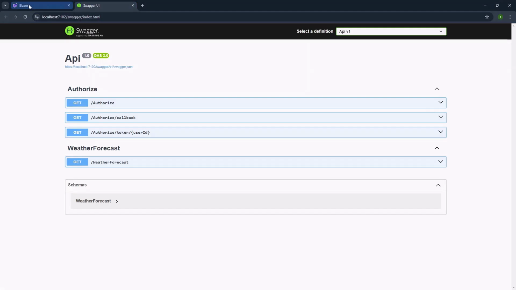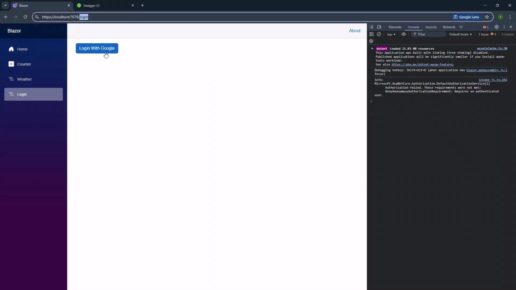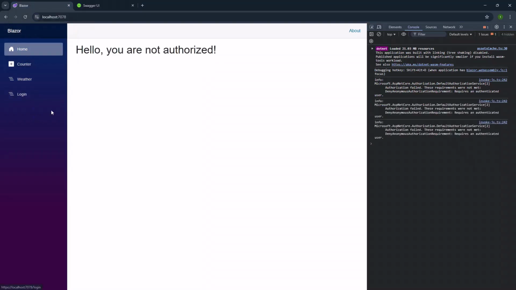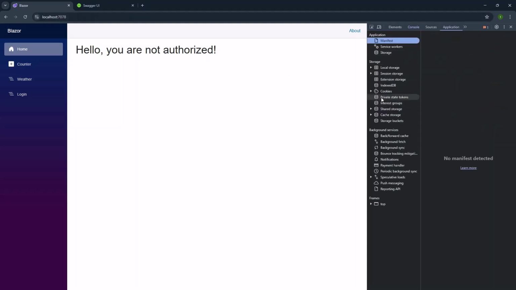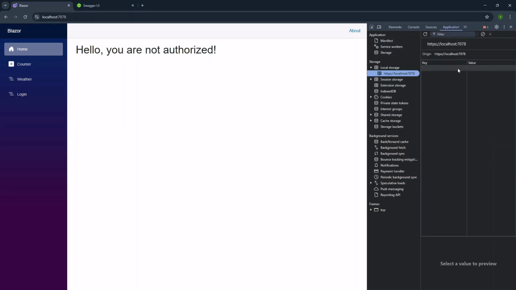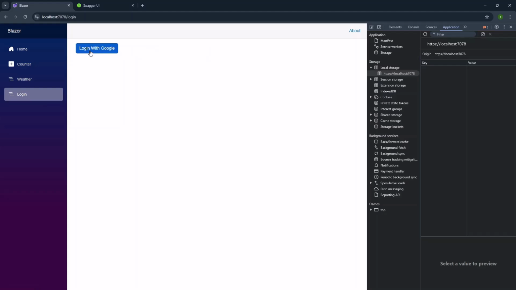So our API is active. Then we have it here. So you can see we are logged in. So home, you are not authorized. When you check from your application, look at it, we have no data here. Now click on login, and then we have login with Google.